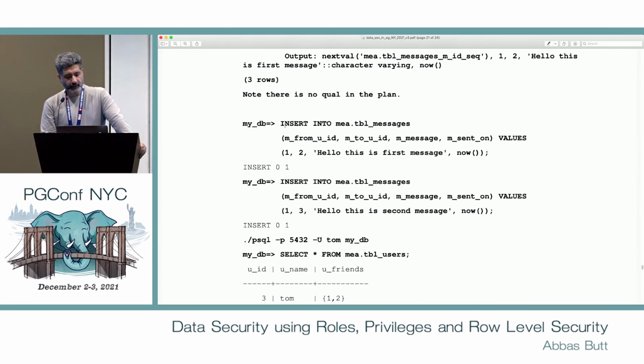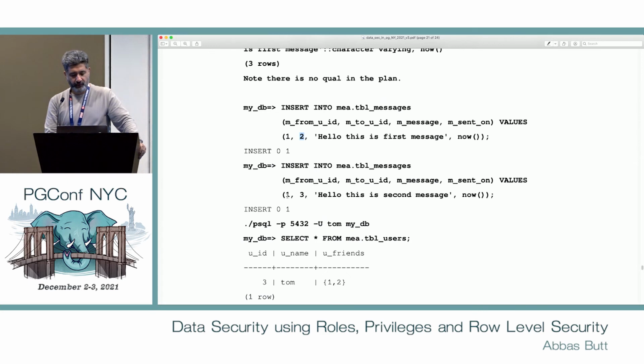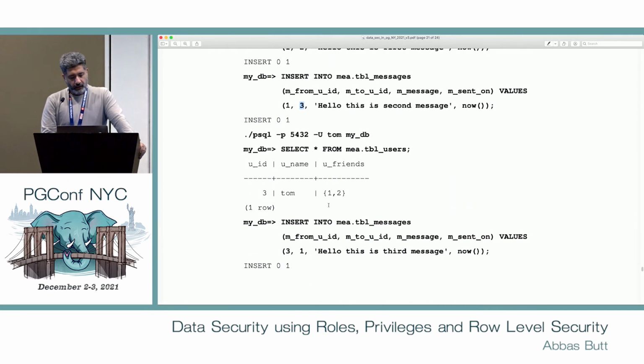So if I execute this particular statement, I would get the positive result because I am sending a message from user 1 to user 2, who is already a friend, right? Similarly, this would also pass because user 1 is a friend with user 3.